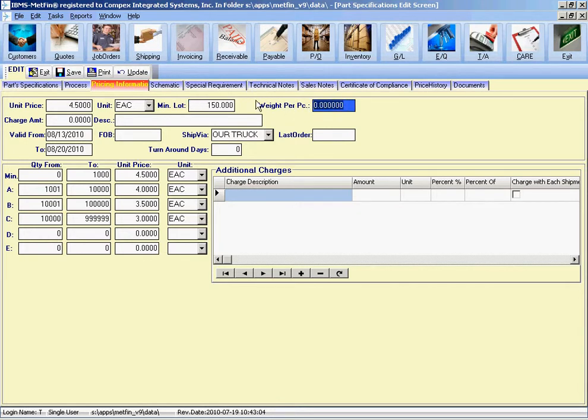Weight per piece. What's the weight per piece? Is it half a pound a piece, or how many pounds per piece? Okay, and it could be fractional. It could be a very small piece.